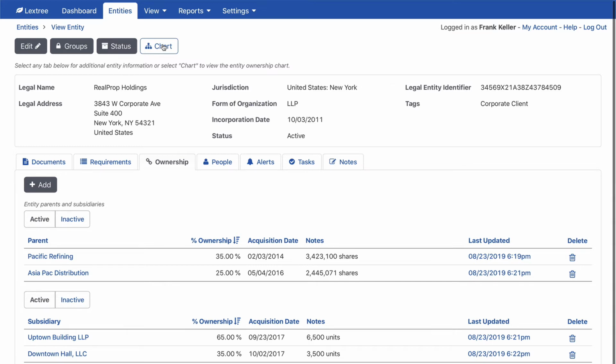All that's done automatically. All you have to do in Lextree is enter the immediate parents and the immediate subsidiaries. Lextree does all of the rest to build that organizational chart. So in this example, there are two parents of real property holdings, Pacific Refining and Asia Pac Distribution. One owns 35%, the other owns 25%. Yes, I know these are whole numbers. Yes, they can handle fractional ownerships as well. And we have these subsidiaries that are owned in part by real property holdings.